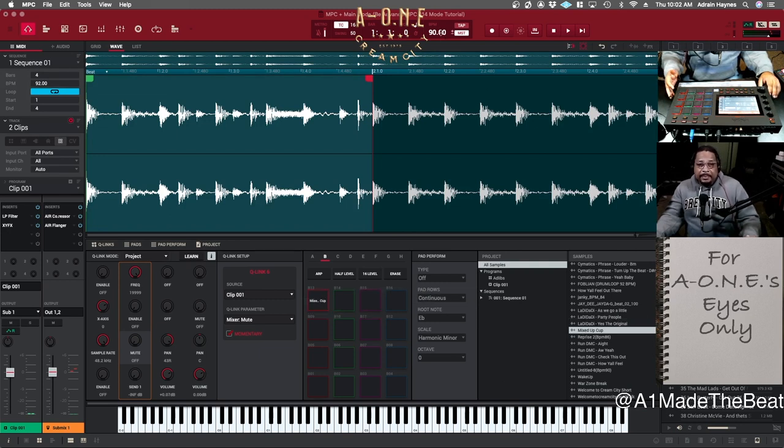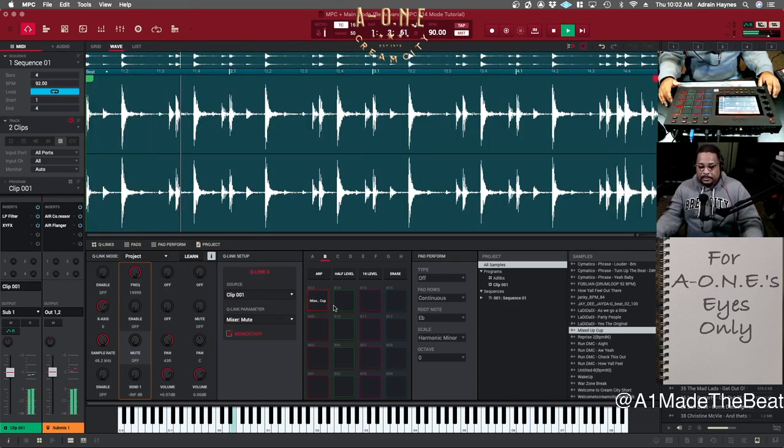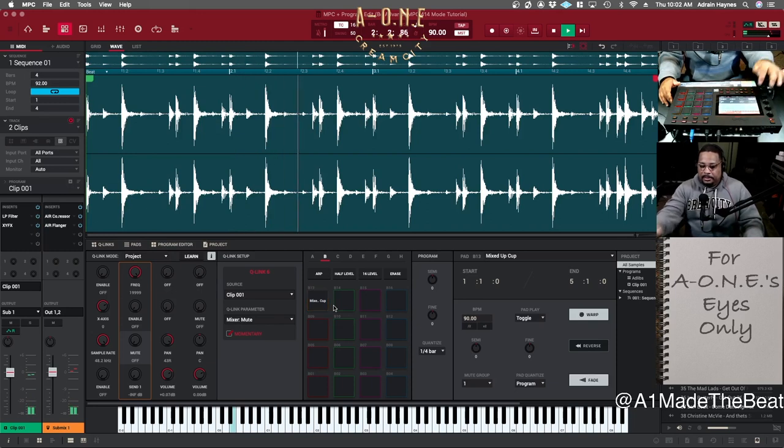It should be at 90 BPM when we warp it. Let's go clip edit. It's at 90 BPM. Yeah. So now we got a great 4-bar loop to go into it.